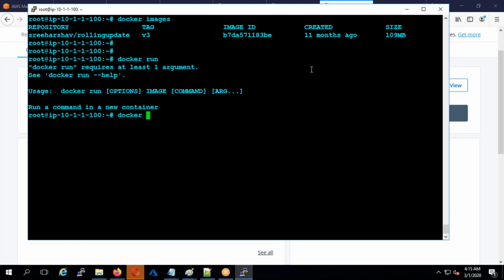I'm not going to give any names. I'm going to simply run docker run hyphen it. You can give ti also. I means interactive, t for terminal.